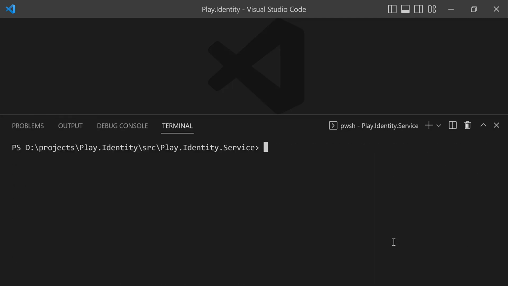Let me clean this. The next package is called, and I'll just try to reuse a little bit of this command line, so let me remove this, Microsoft.AspNetCore.Identity.UI. Say UI. Again, version 7.0.0. So I'll hit enter.